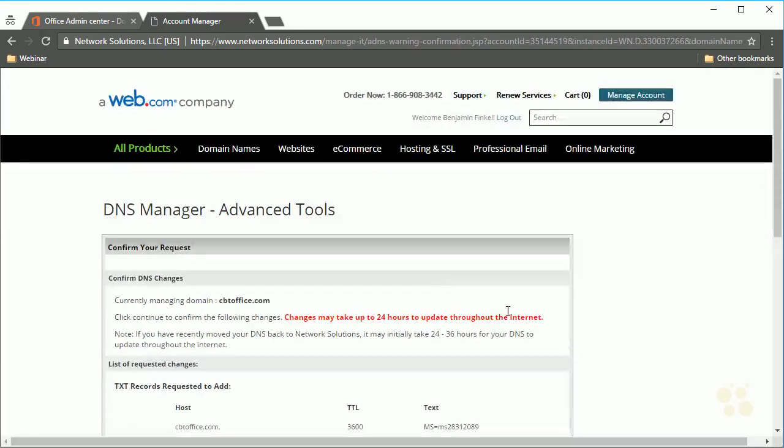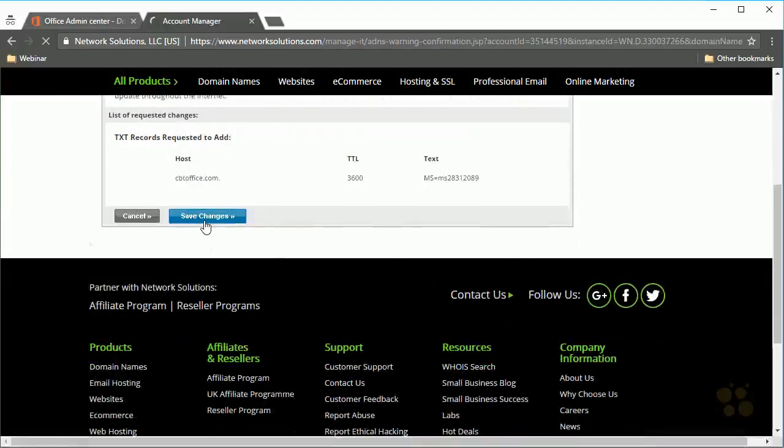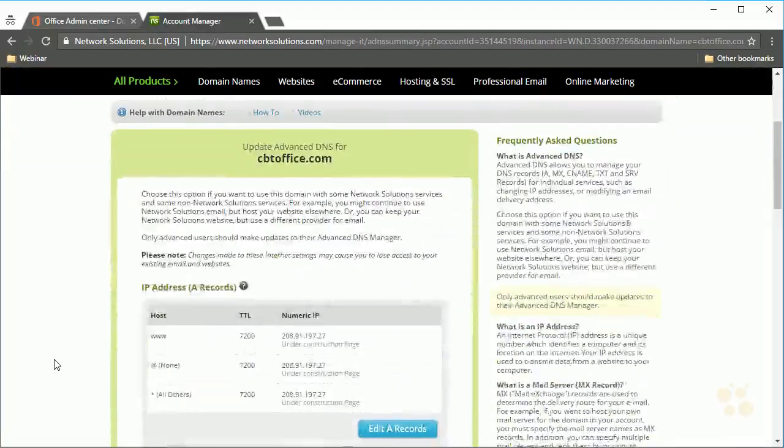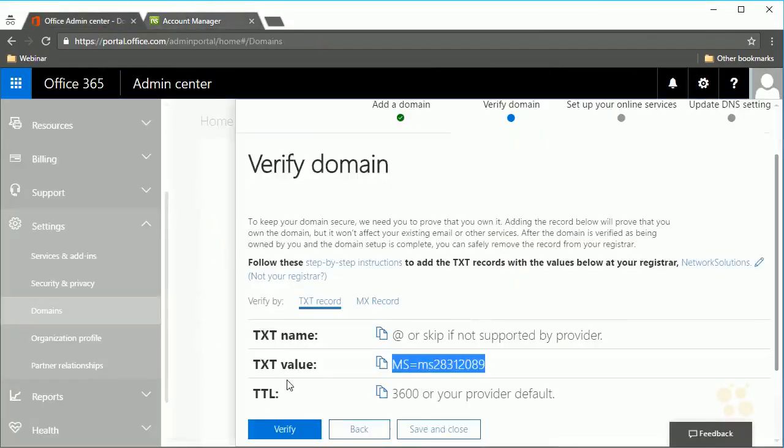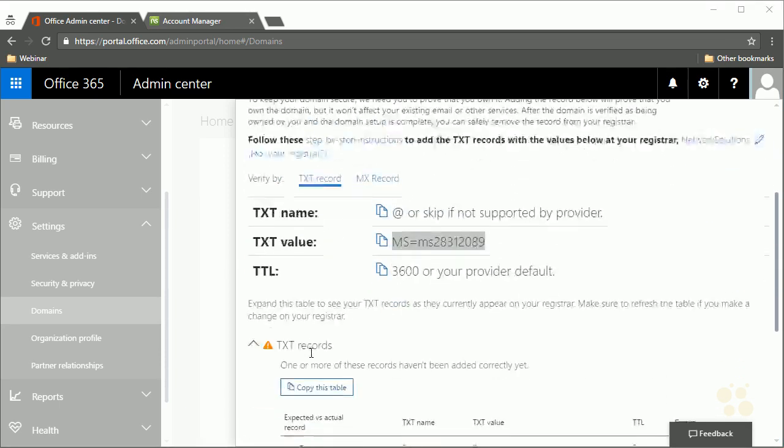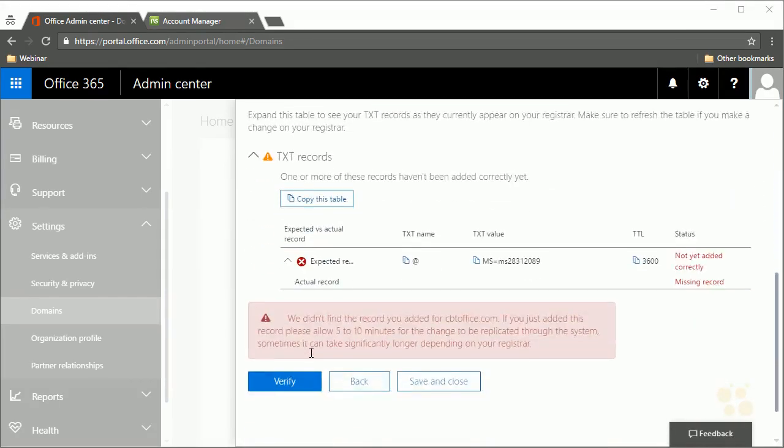Click Continue. Save changes. So now I've got the TXT record there, and what I'm basically doing is validating to Office that yes, in fact, I own this domain. How does it know I own this domain? Because I've been able to access it at an admin level and set up this TXT record. Now, having clicked Verify right away, you'll notice, at least on my screen, it didn't work. And one of the things it says is, if you just added this record, please allow 5 to 10 minutes for the change to be replicated through the system.